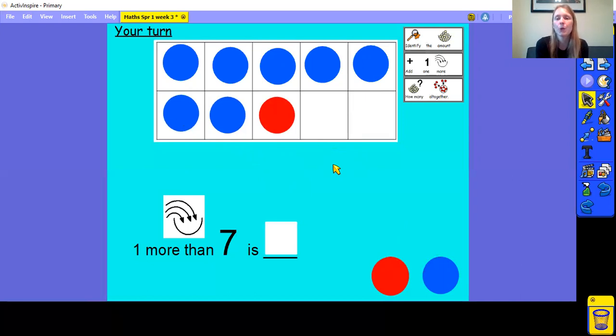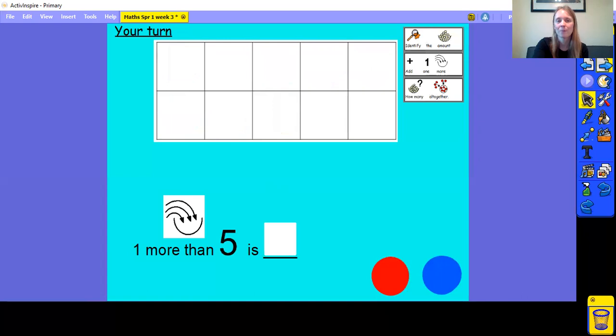Now I need to work out how many I have all together. I need to count them to do that. Let's count all of the counters. 1, 2, 3, 4, 5, 6, 7, 8. Now I have 8 counters all together. That tells me that one more than 7 is 8. Well done if you got that right.